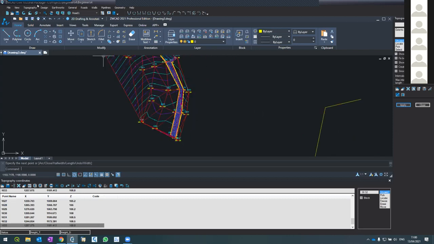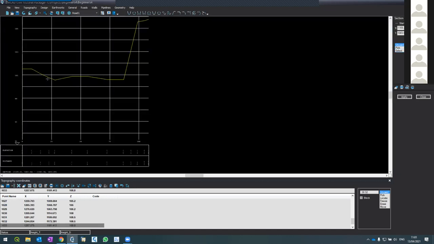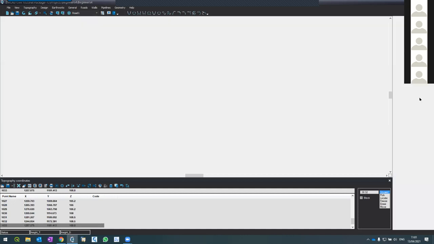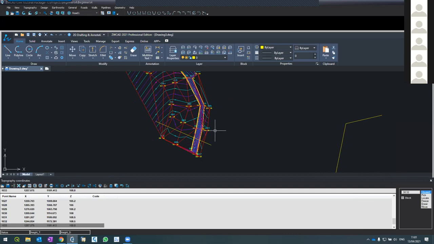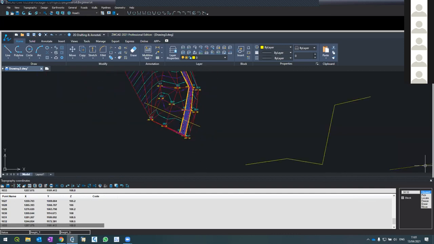By the way, if I do design section now, what I did in the first lesson, design section, pick a point from here to here, you see? This is the cliff. And this is the road. So guys, you can try by yourself. I want you to try practice it.